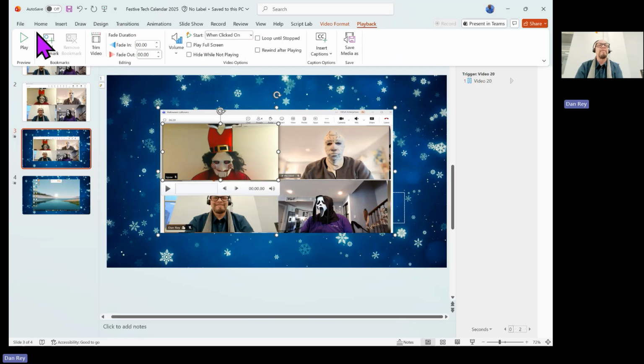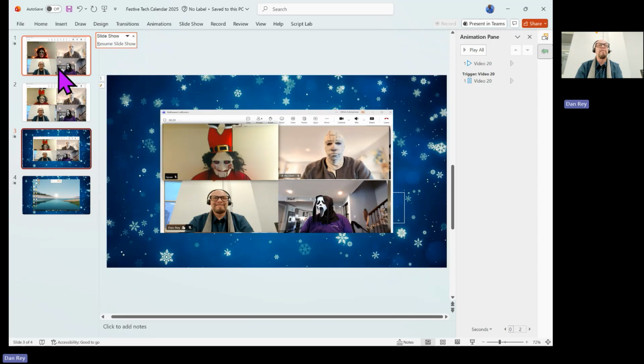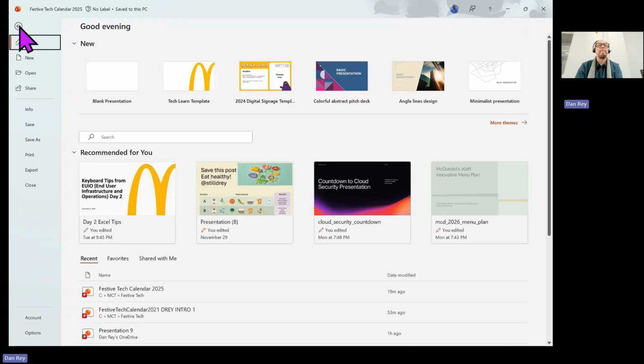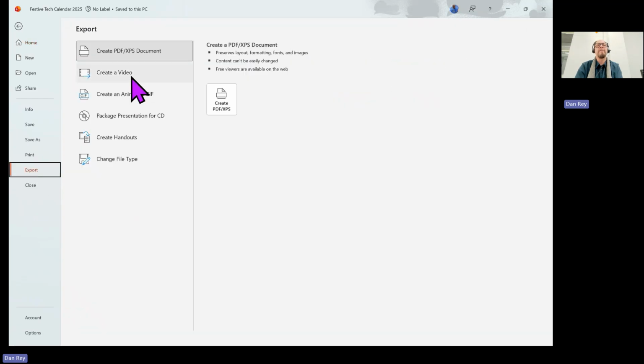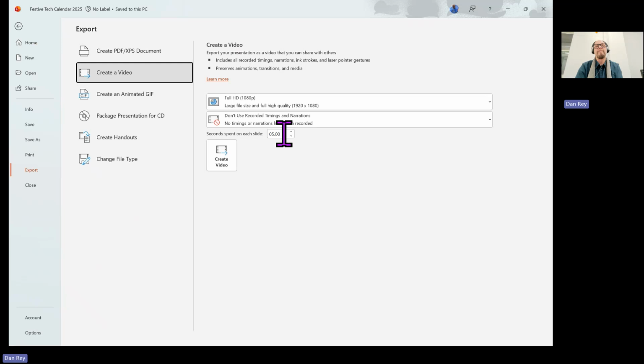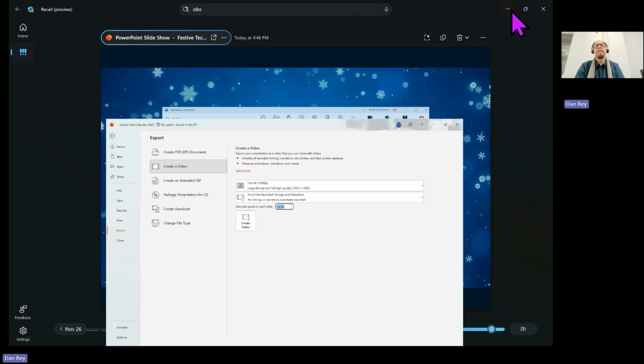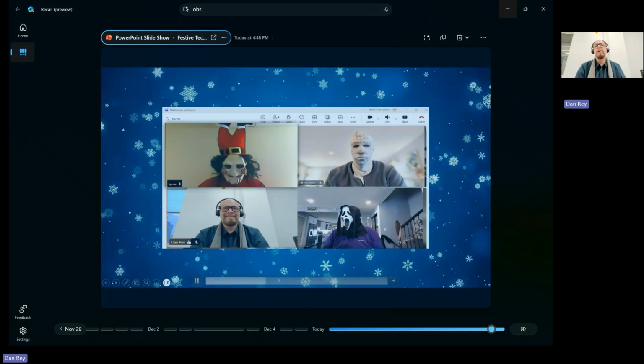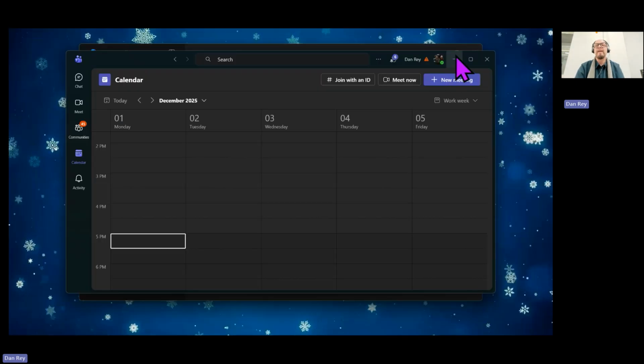And then what I did to export that video is you can go up to the File menu, Export, and you can create a video, and it uses either the timing that's already in the slides, or you can set up the timing between slides here, 5 seconds, whatever you want. So that's a little bit about the workflow that I used for creating this year's festive tech calendar.